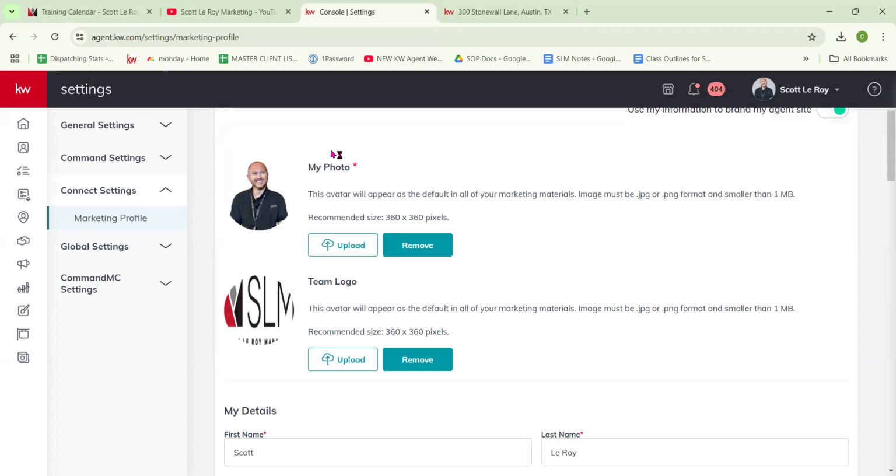The first thing though is your photo. Now your photo is recommended to be 360 by 360 pixels. If you need help resizing that or adjusting that, you can reach out to our support email. I'll drop that in the chat. Our support email is just support@scottleroymarketing.com. We're happy to, again, resize any of those photos you may have.